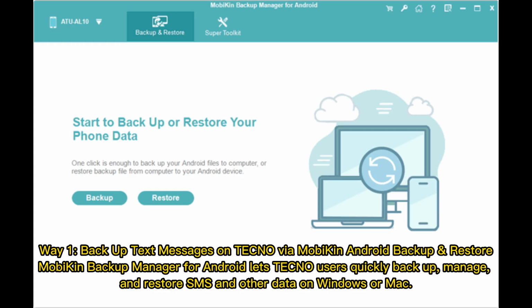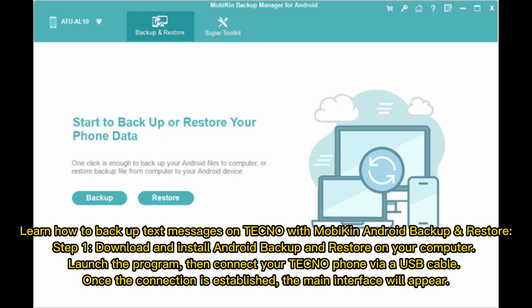Way 1. Back up text messages on TECNO via MobiKin Android Backup and Restore. MobiKin Backup Manager for Android lets TECNO users quickly back up, manage, and restore SMS and other data on Windows or Mac. Learn how to back up text messages on TECNO with MobiKin Android Backup and Restore.